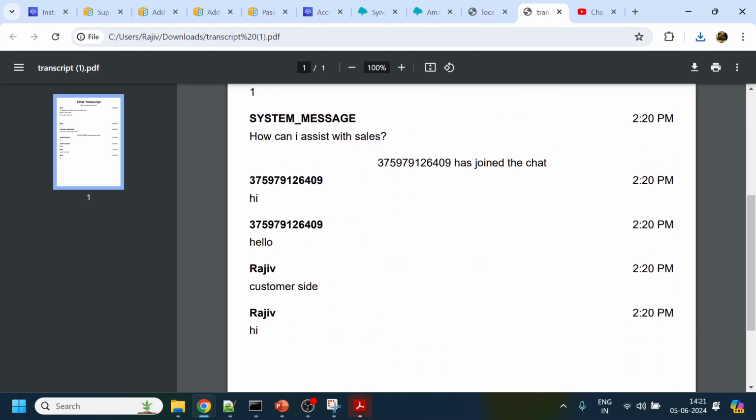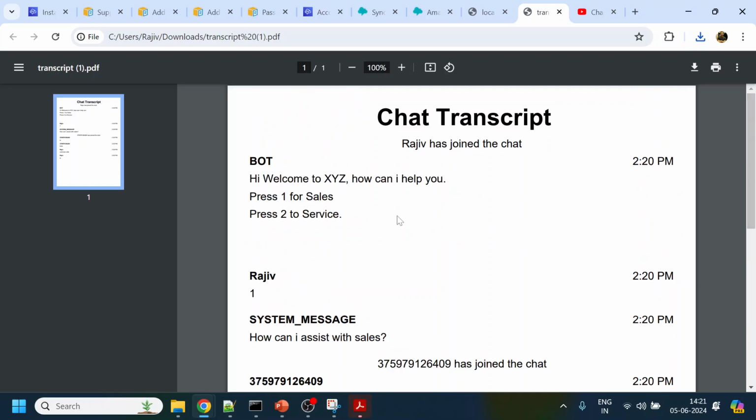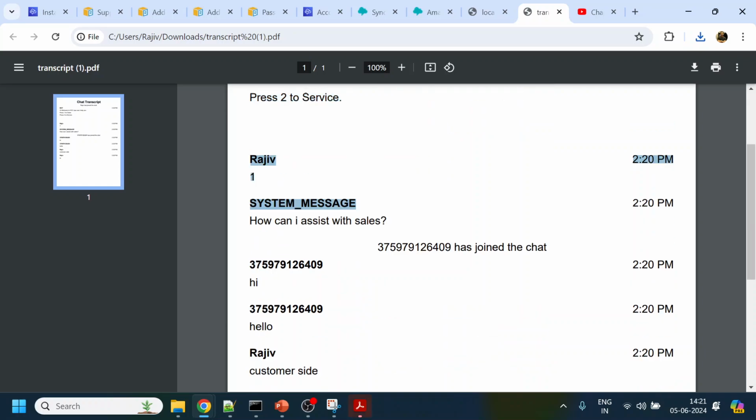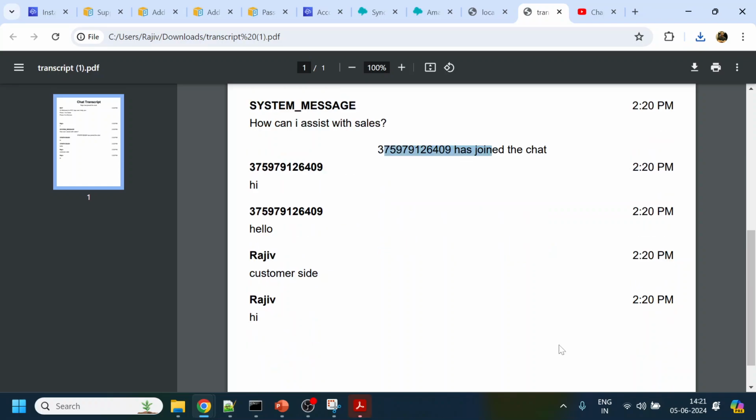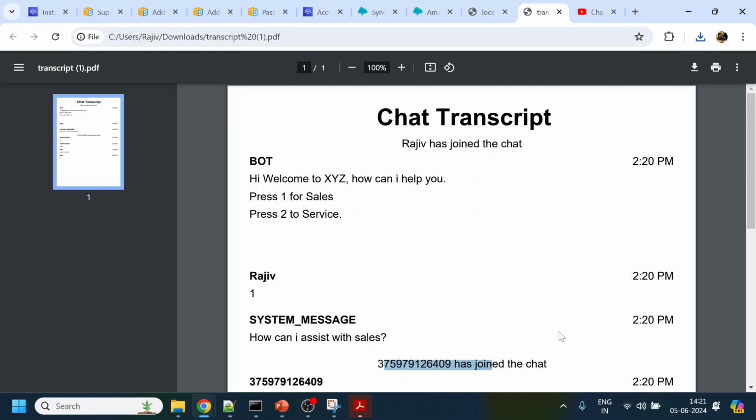If I open it over here, what we will see is the whole communication between the bot first and then with the customer, sorry, with the agent. All this information that you can see.